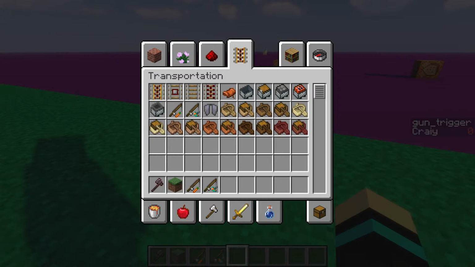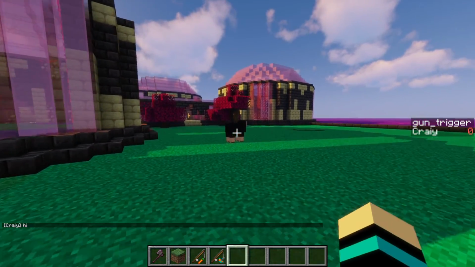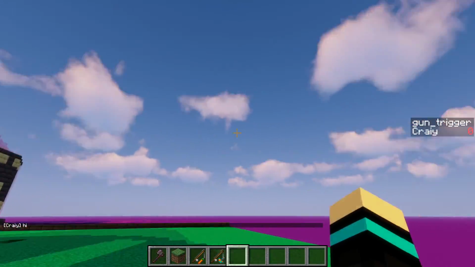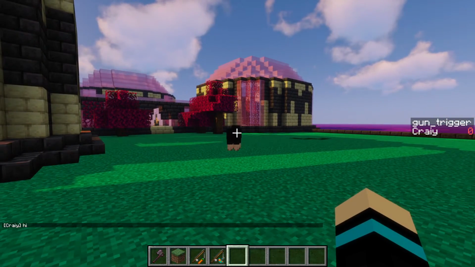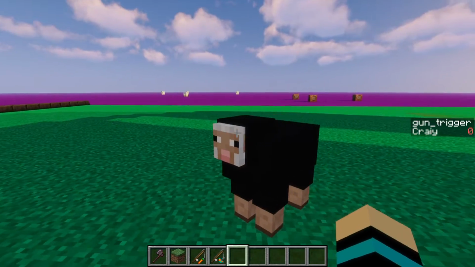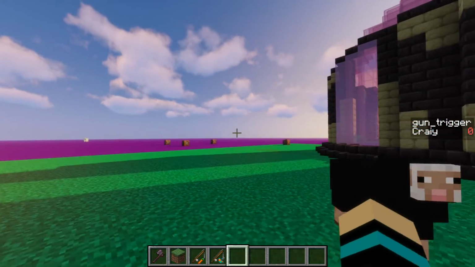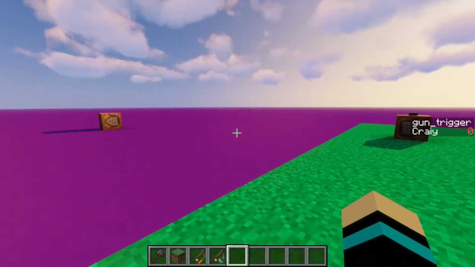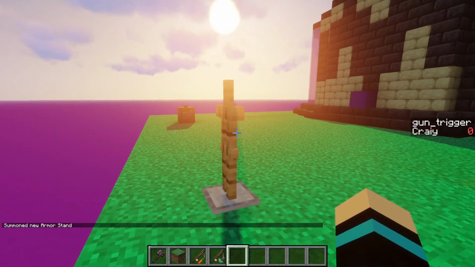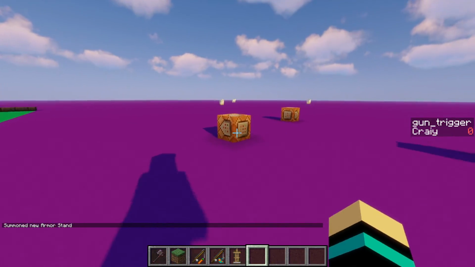So what we want to do is, if we click, we want to raycast. Raycast basically means from our rotation we cast a ray to whatever it hits. For example, it might be this sheep here. There are many different ways to do this. For example, we could summon an armor stand and now, give me a command block, for example.